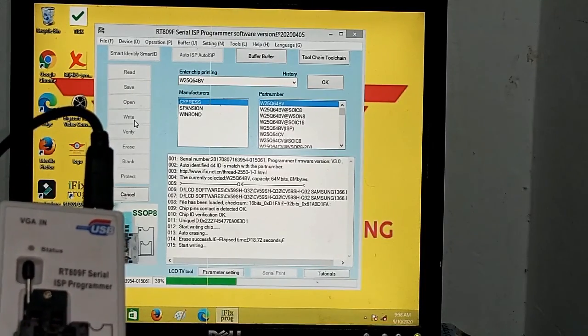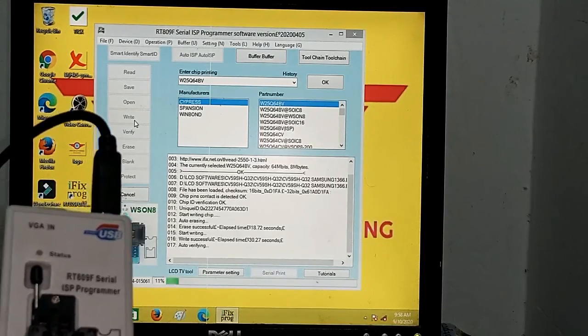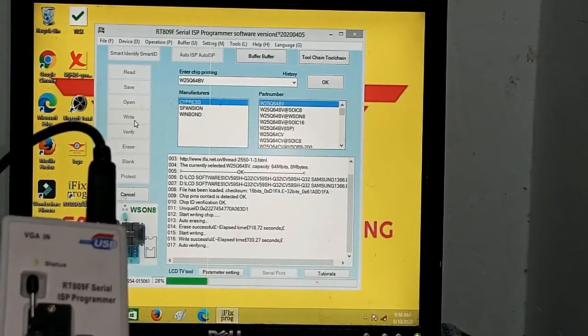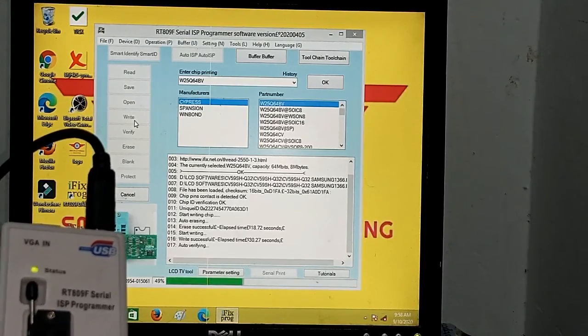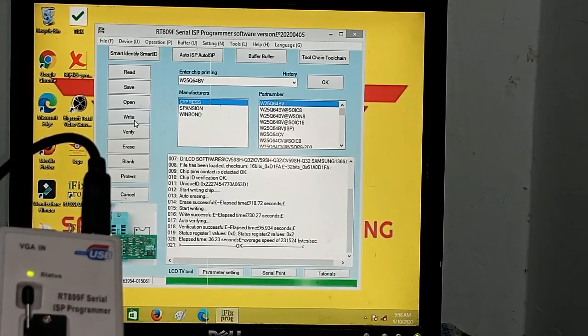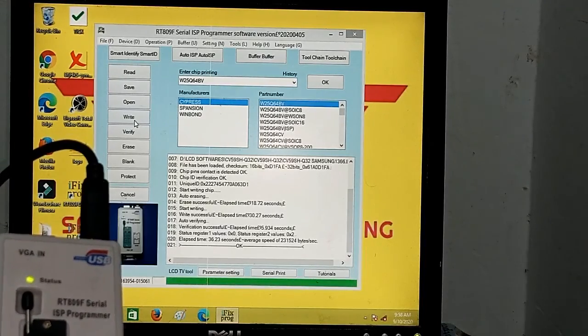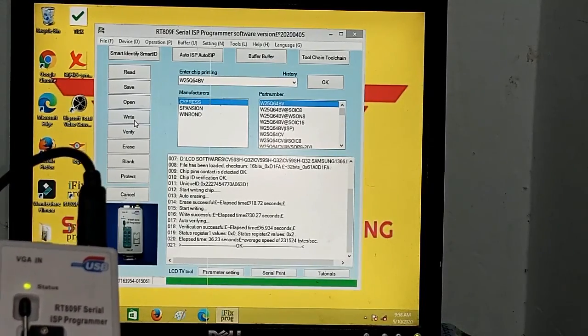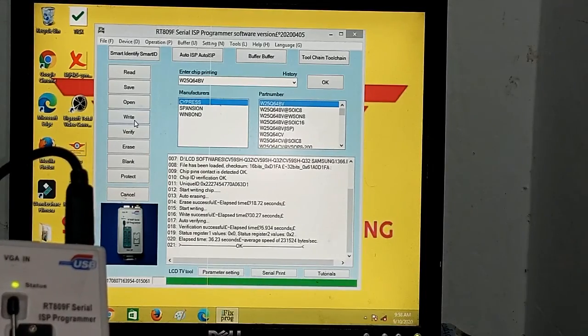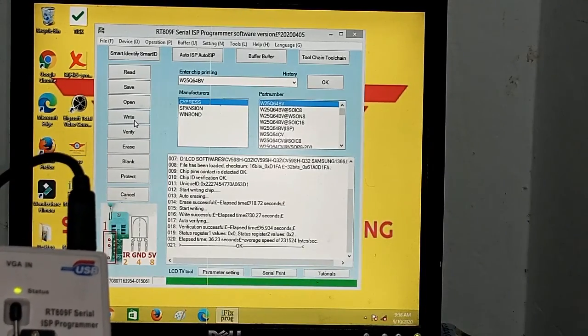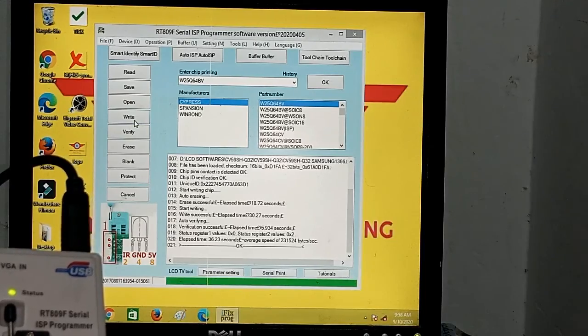Friends, this is the method for all flash ICs used in all LED universal boards, but in the case of an Android board it is not used. An Android board has another level of firmware upgrading. It is upgraded through the RT809H.